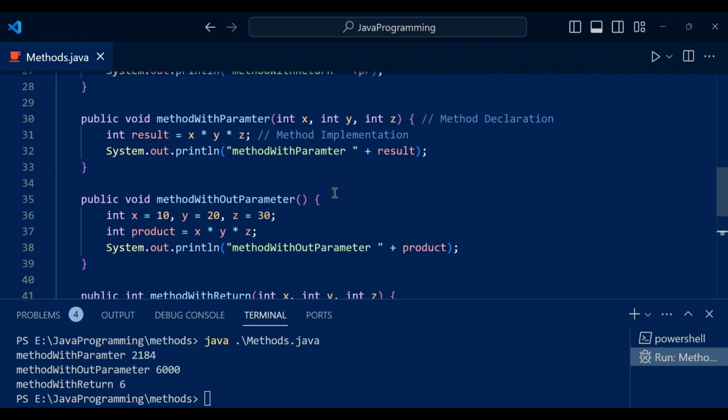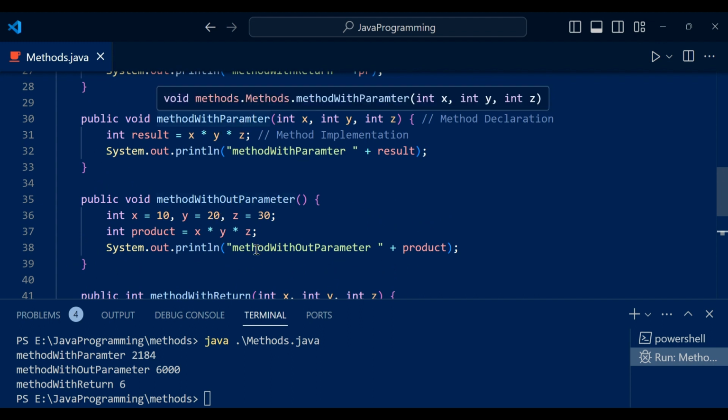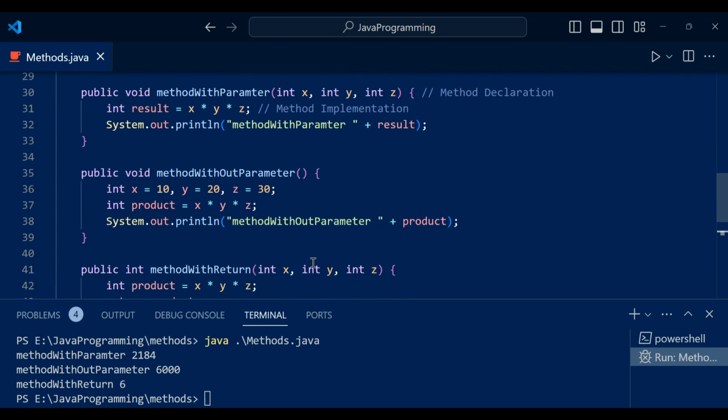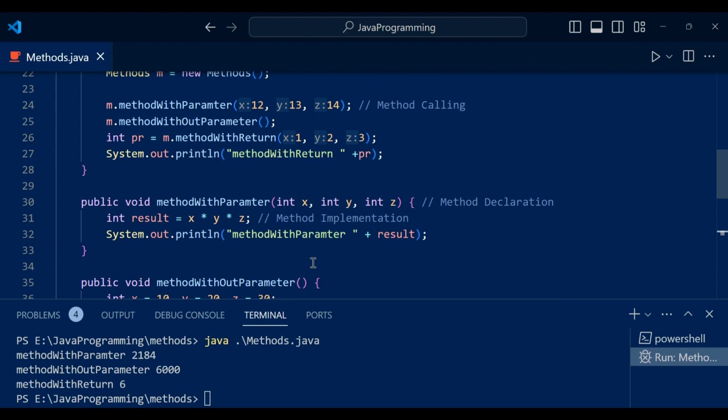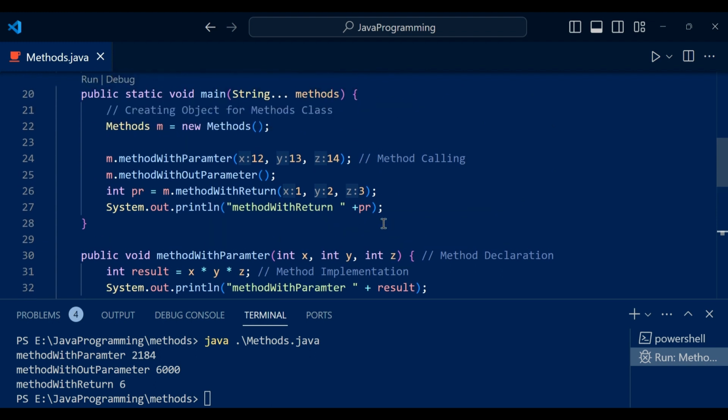So if we learn with the parameters and without parameters, and with a return type, then the remaining will be almost similar. With the parameters, with the return. So these are majorly two types of scenarios. Anyway, the remaining two will be very easy.